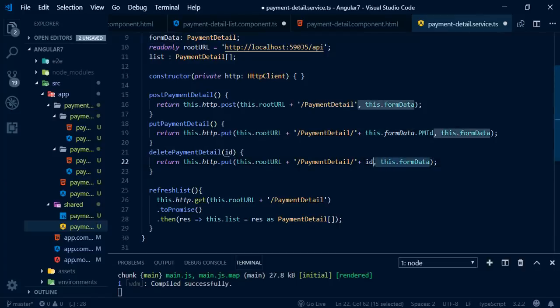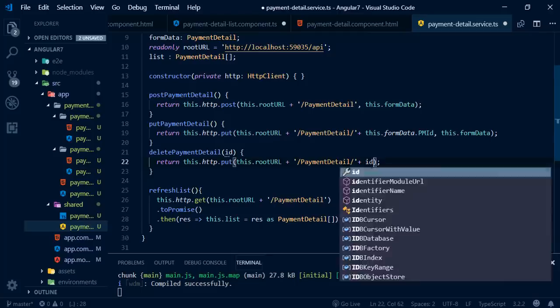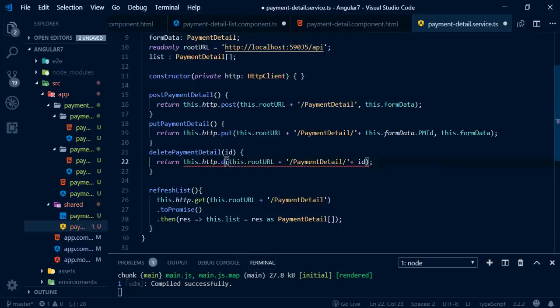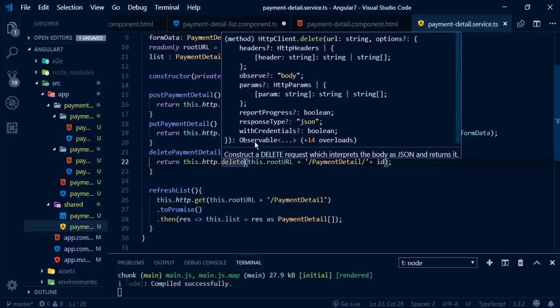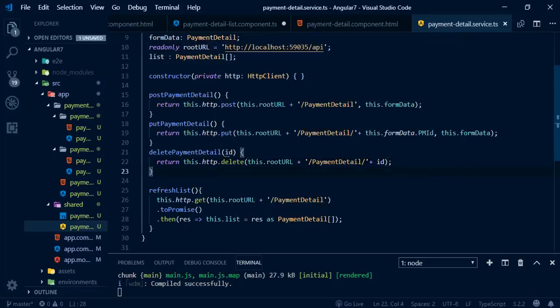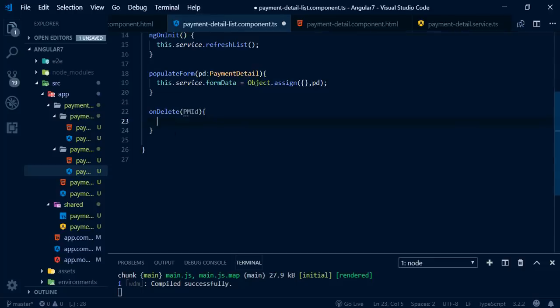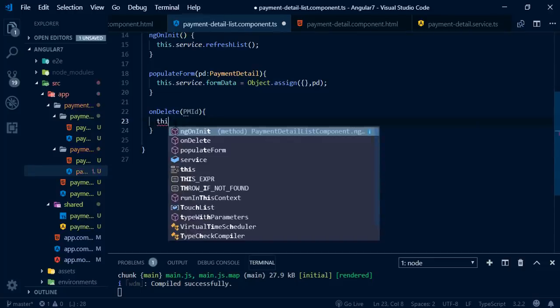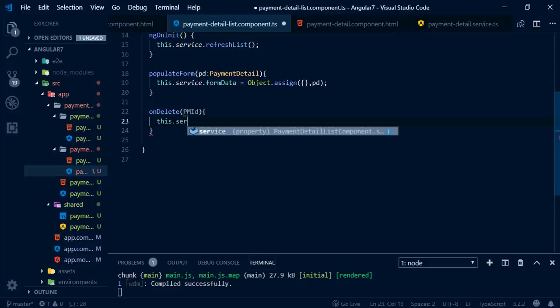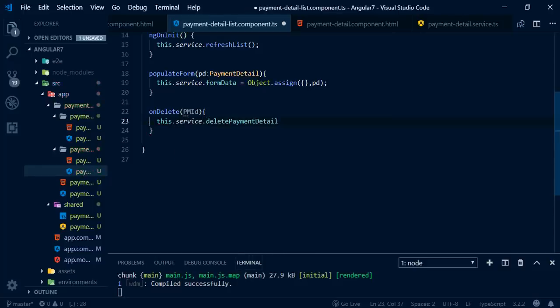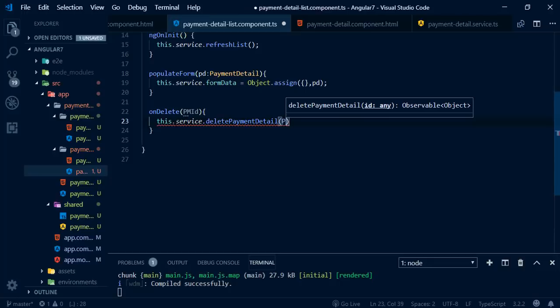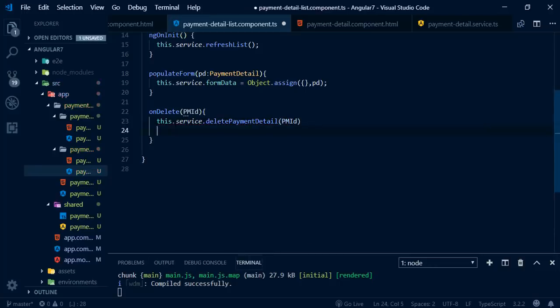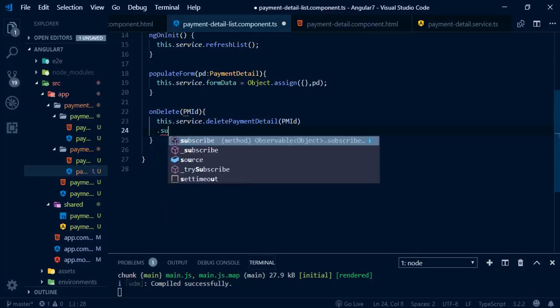So instead of this, we have to pass the function parameter ID. We don't need this form data here. Let me remove that. Instead of this put function, we need to call this delete function. From this delete operation also, we will return an observable. So back to the component TypeScript file here. We can call that service function here: this.service.deletePaymentDetail. Into that, we have to pass the ID, PMID. Here we just need to subscribe to that returned observable.